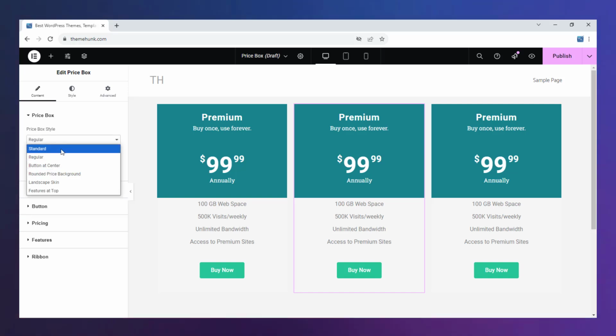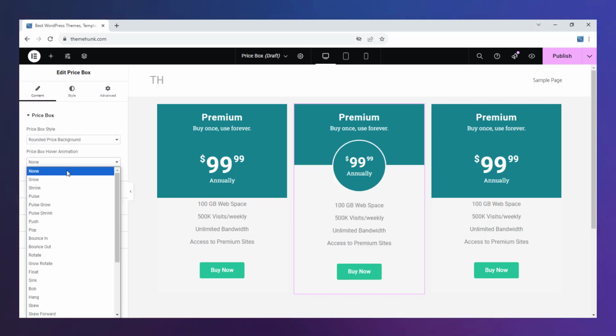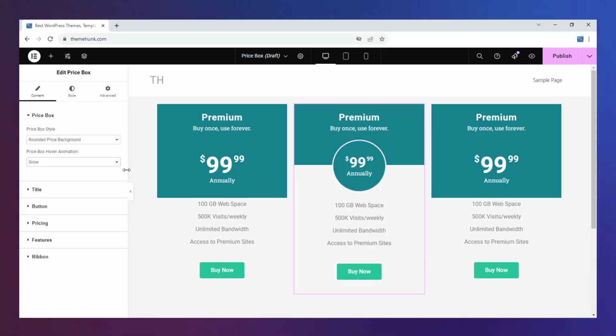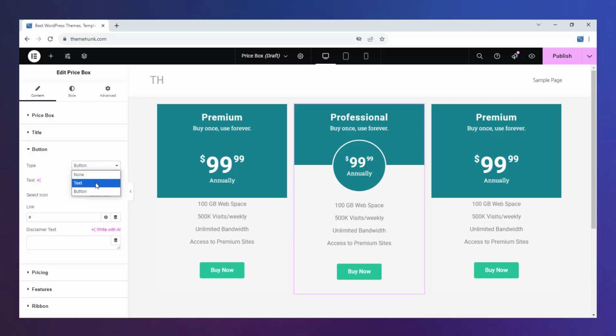In the price box, there are several designs and hover animations to choose from. Here you can write the title and description text of the price box. The button can be switched to text. And you can alter the text. There are various icons that you can add to a button. This is the link box for the button and disclaimer text.